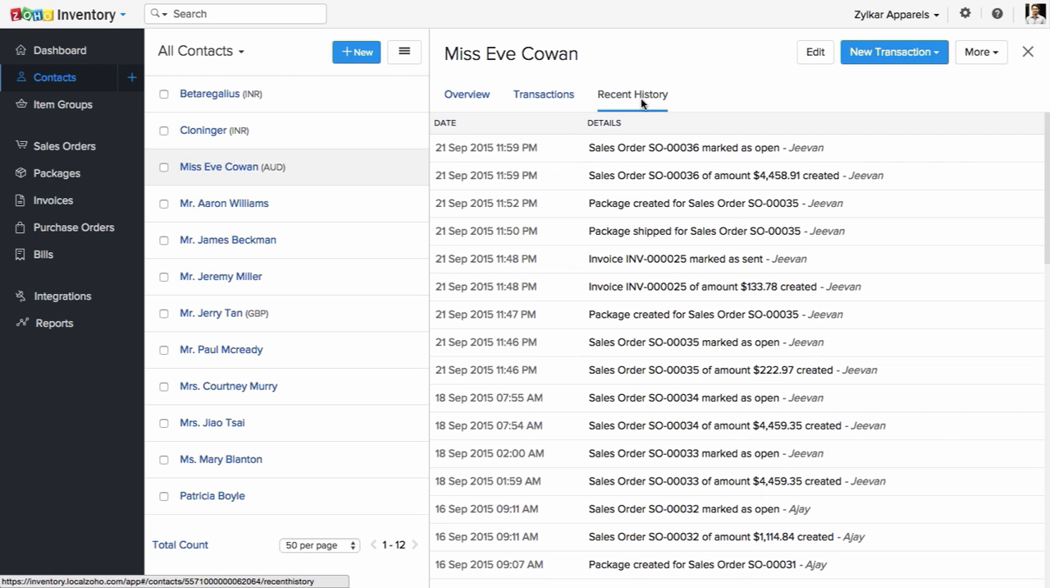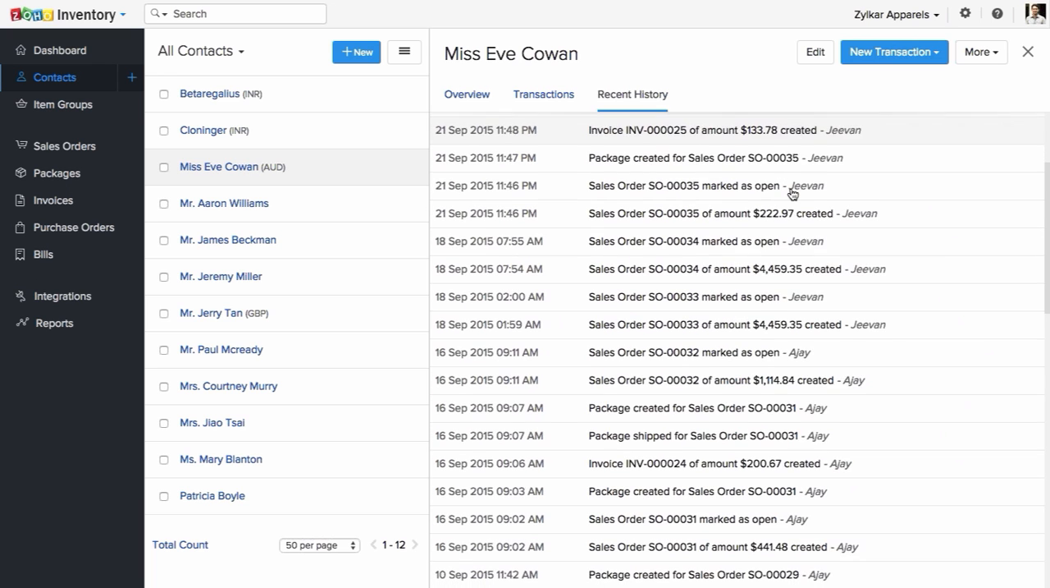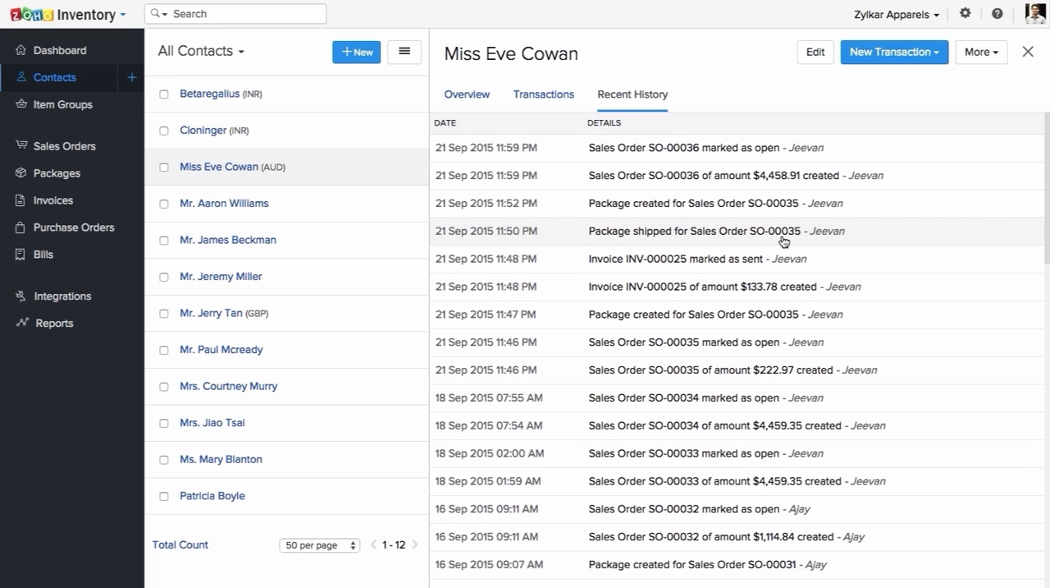Then you have the recent history on who has edited this particular contact, all the details and the time and the date and what kind of editing has been done. All the details are given right here. So these are the contact details you can fetch when you actually get into a contact.